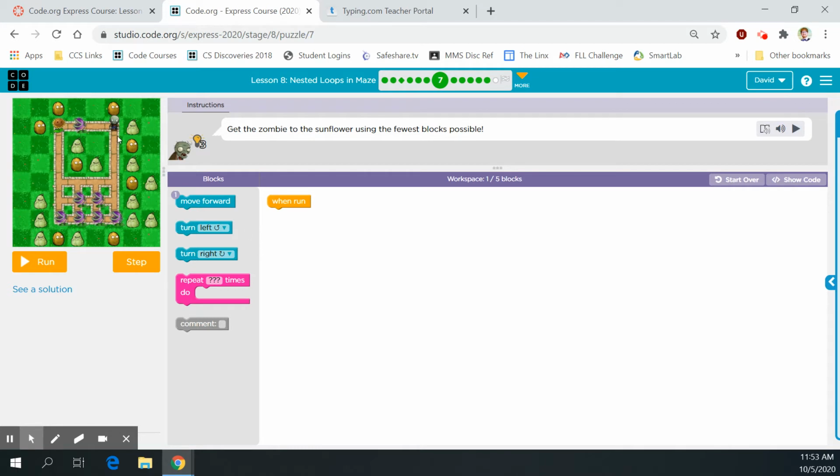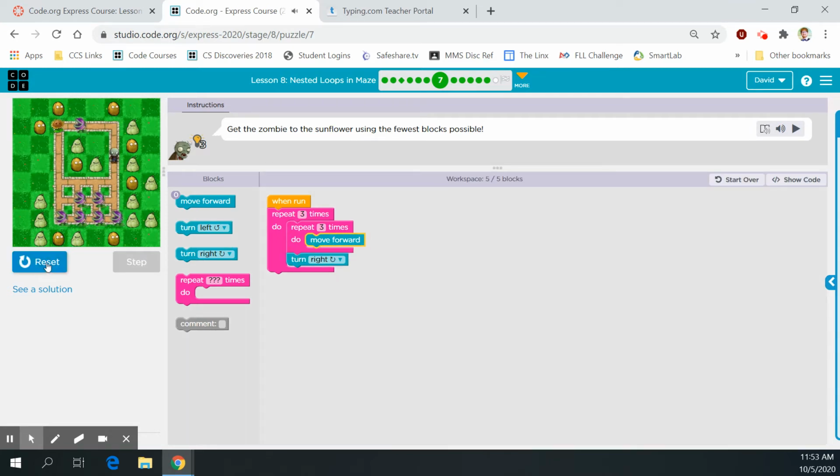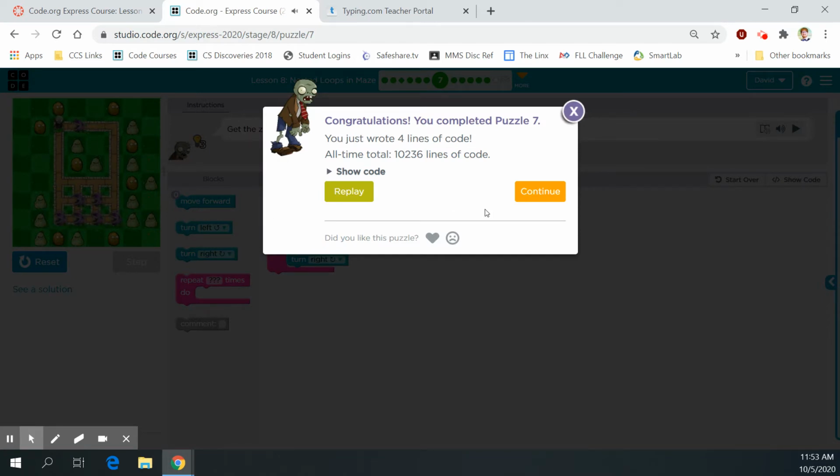Okay, so let's figure out how to do this. So 1, 2, 3, then he'll turn right. And he'll do this 1, 2, 3 times. So in the big loop, we want 3. In here, we want him to move forward 3 times. And then he'll turn right. Right? Yeah, I think so. So let's try it. Oh, yeah. Okay, cool. So that was very similar to the last one we did.